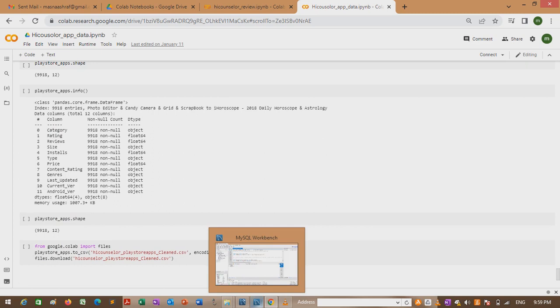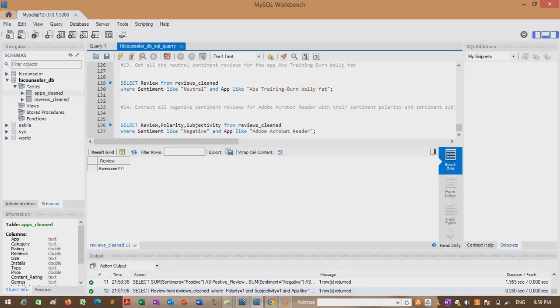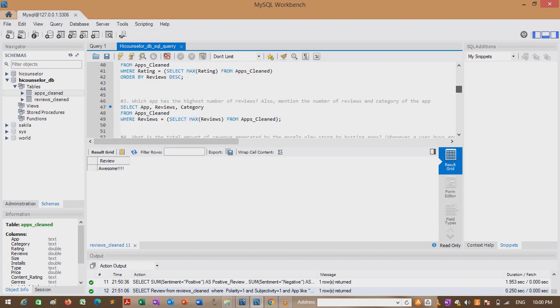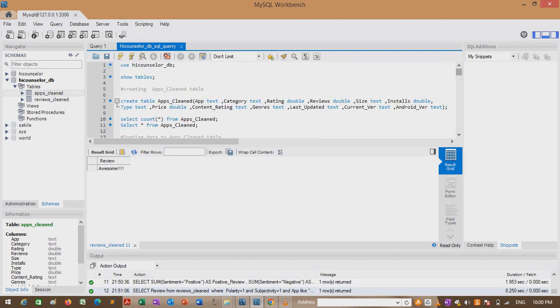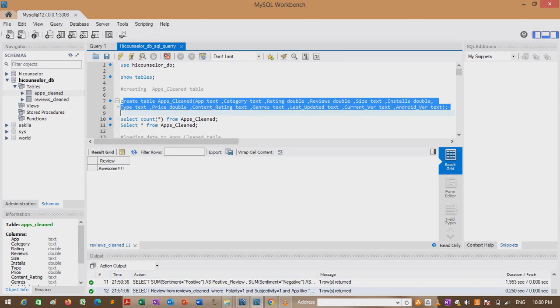Then I am downloading this complete file so that I can upload it to the MySQL workbench. In the MySQL workbench, I have a database called the Hicounselor_DB. Then I have created two tables called apps_cleaned and reviews_cleaned, so that I can upload the dataset into these two tables respectively. I have created the tables using this query.